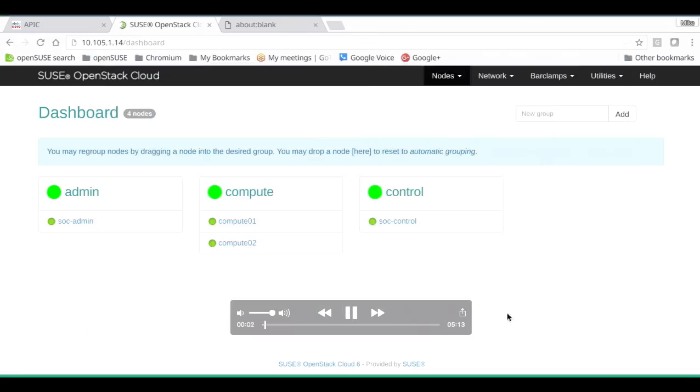So here is SUSE OpenStack Cloud, our main dashboard. As you can see, if you want to pause it there for a second, Mike, we've got our admin server. We've got our control node. It's a very simple setup, but we needed to prove the technology, and we have 2 compute nodes. Okay, go ahead and move on.